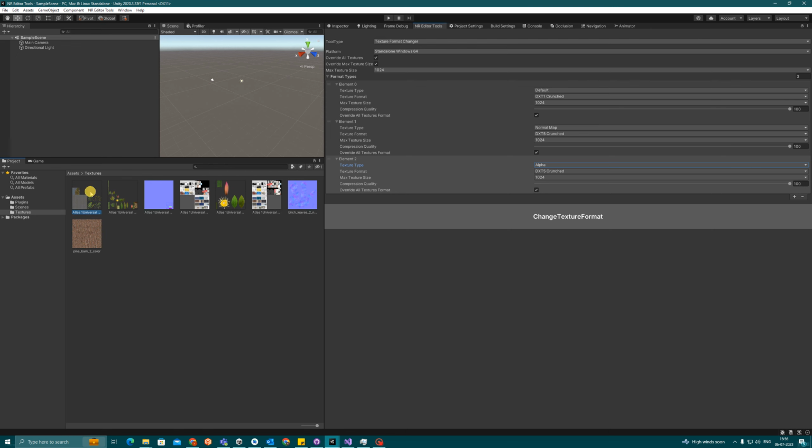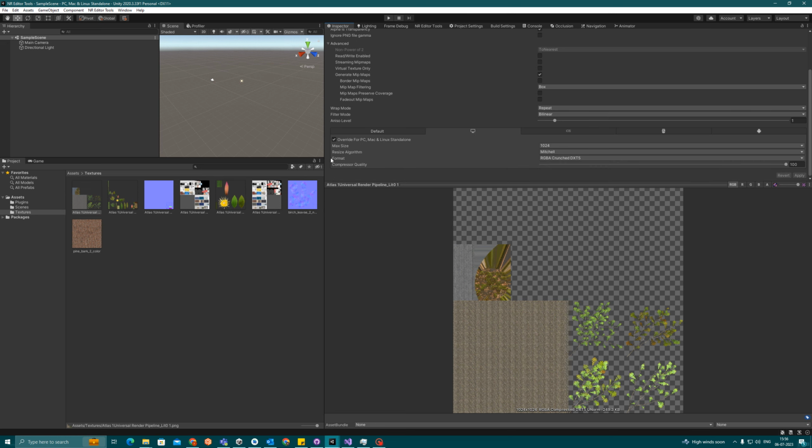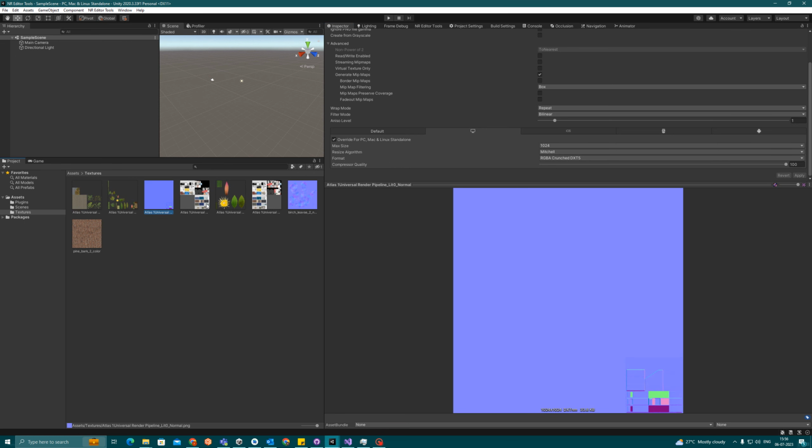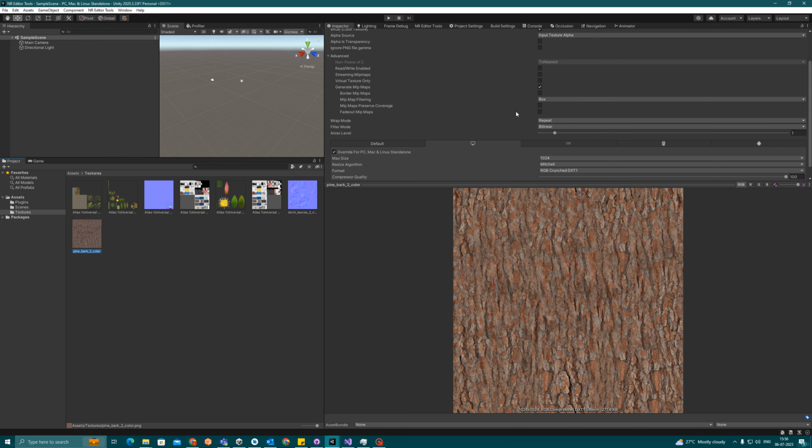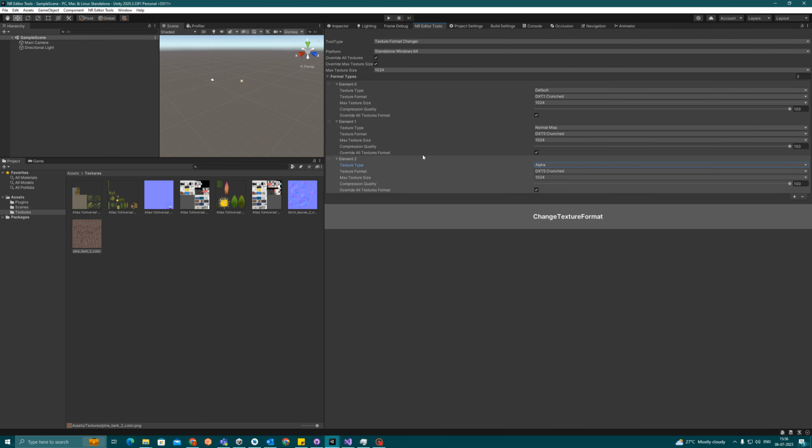Now you can see the textures, right? It's overridden. Max texture size 1K, Crunch DXT. It changed. It converted all the texture formats. Yeah, thank you.